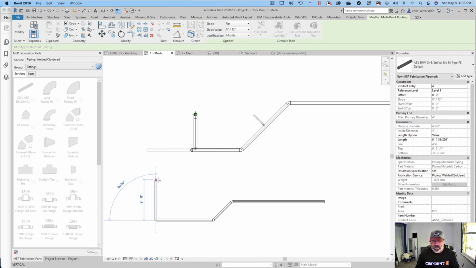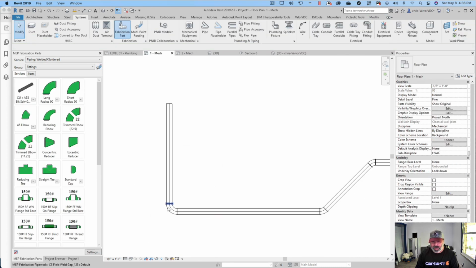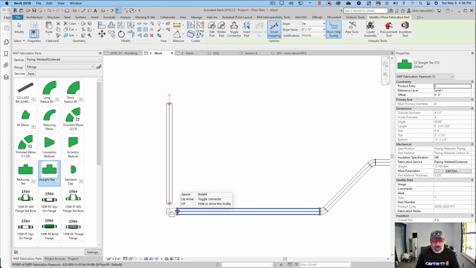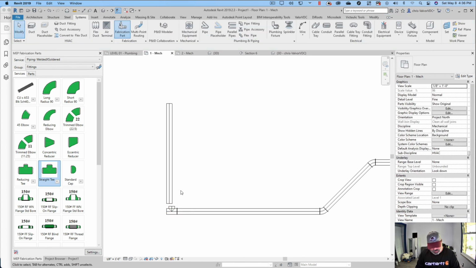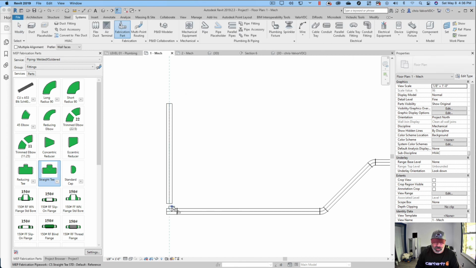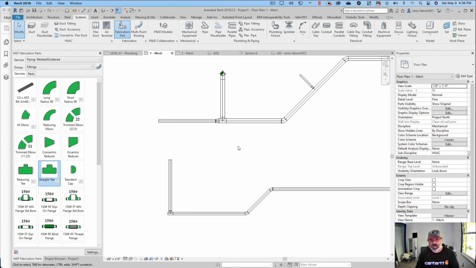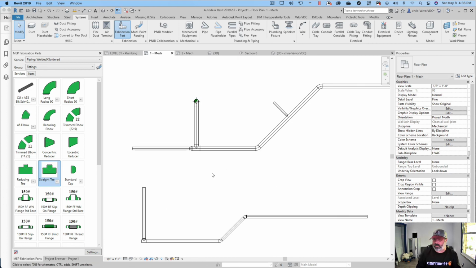But if you want to put a T in, you got to come in here. You got to either do one of two things: stop routing, come in here and put it in there, or come in here and delete it, and then add your T. Flip it around, add your T, align your T. Wants me to save, and you align your T, and you got to come in here and connect it, and you go from there. But you can see that with the Revit fittings, it doesn't do that.